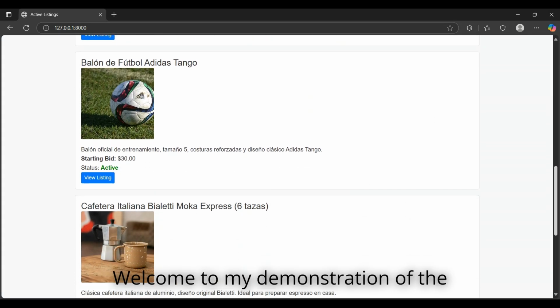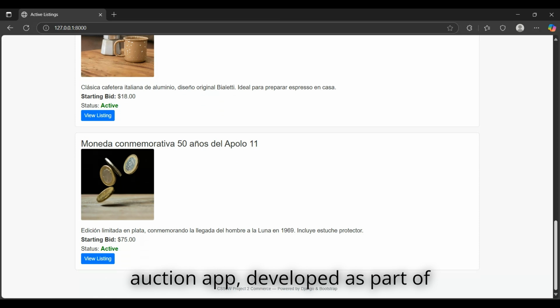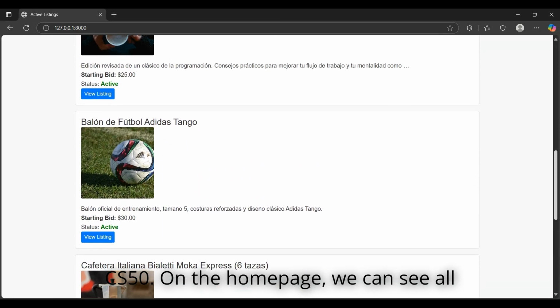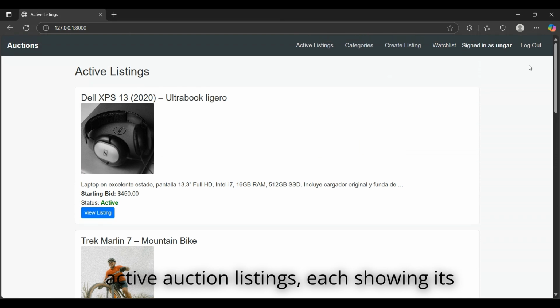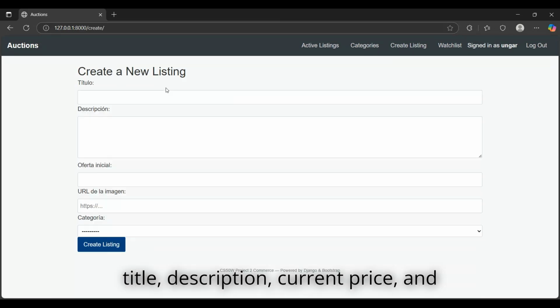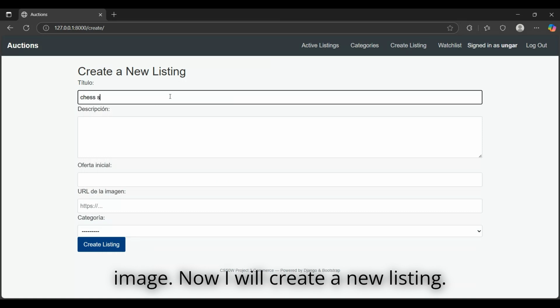Welcome to my demonstration of the auction app, developed as part of CS50. On the homepage, we can see all active auction listings, each showing its title, description, current price, and image. Now I will create a new listing.